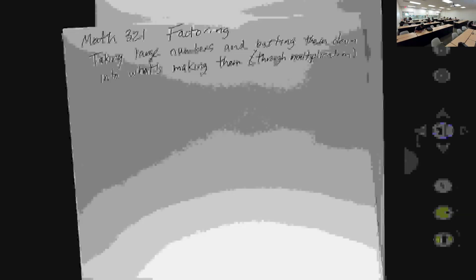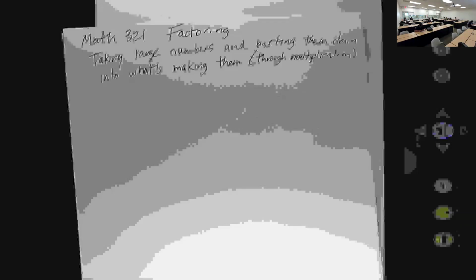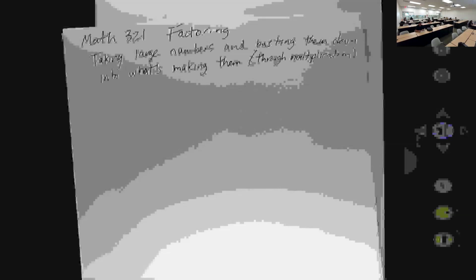Let me try changing the settings on this real quick for you. Let's do stop share. And then I'll go back to sharing the other one. Hopefully that fixes it. Nope, it doesn't. Hopefully the camera clears up, cause it's fine in class. It's a Zoom thing right now.